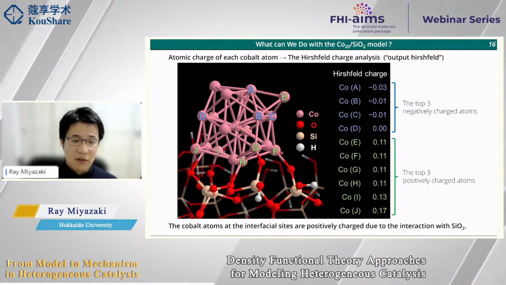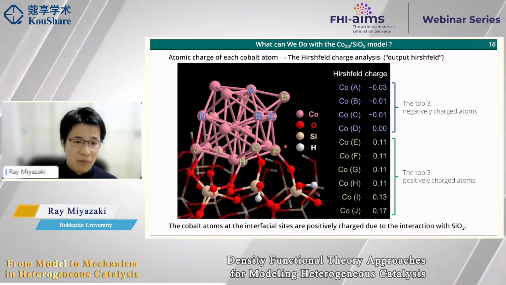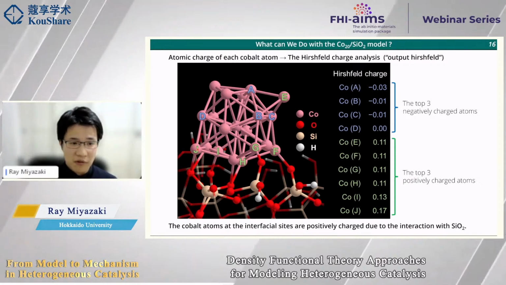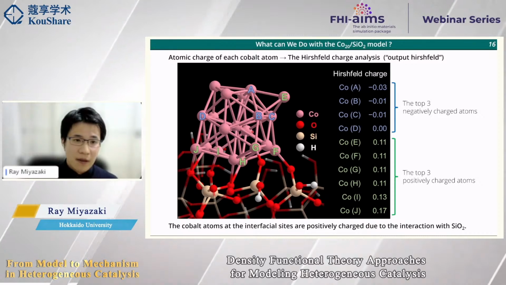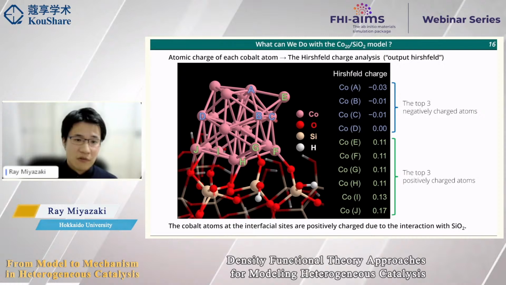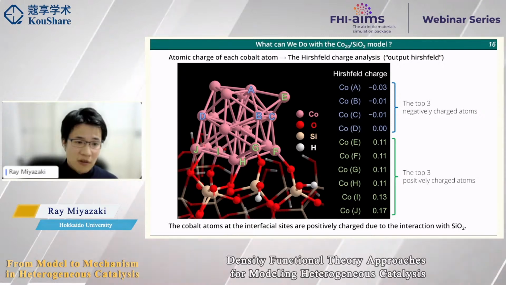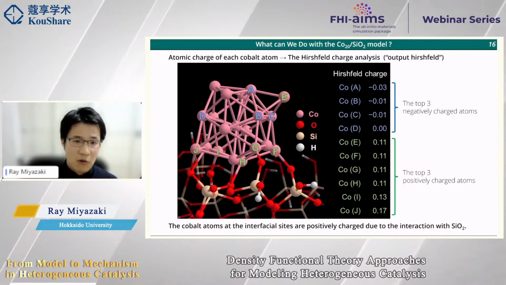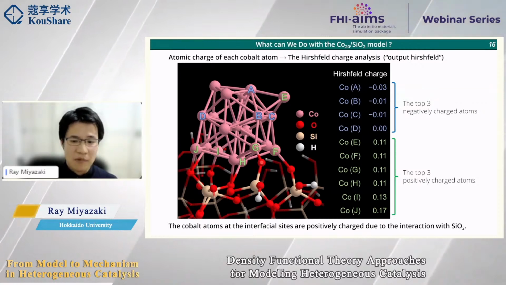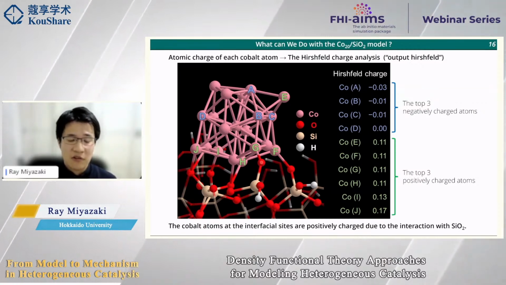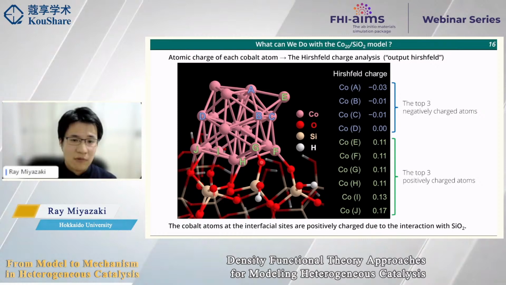As you can see here, most of the positively charged cobalt atoms are located in the top layer of the cobalt cluster. That means the cobalt at the interface side has a positive charge, or is cationic cobalt, due to the interaction with the silica support. So we can get this kind of electronic structure information from such calculations.